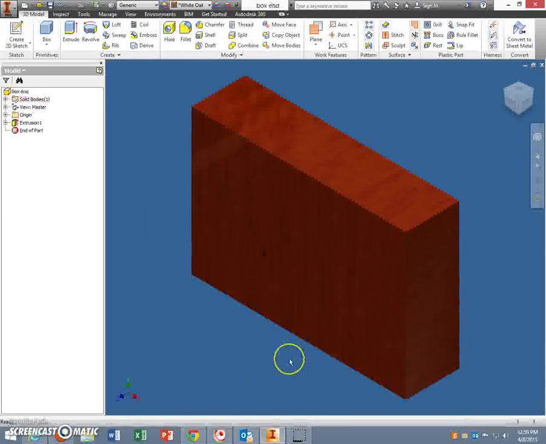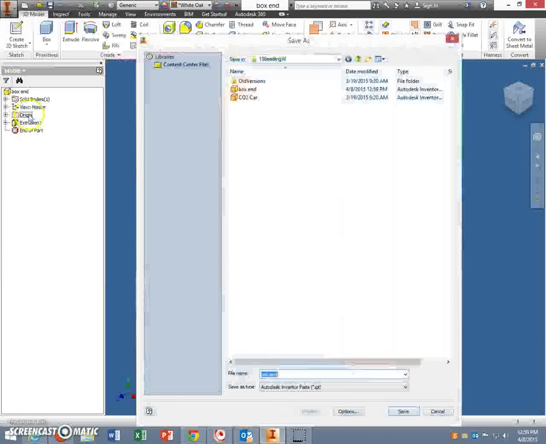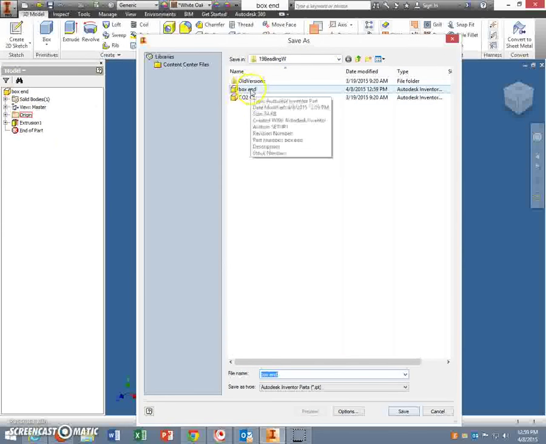Now, we've saved that, and if you look at your packet, the box end with groove is exactly the same, except it has a groove in the bottom. So instead of redrawing this, we're just going to do Save As. So we're going to go to iPro, we're going to go to Save As, and you should be in your folder again. If not, find your folder. And we already have box end here, so we're going to come down to the file name, and we'll type with groove.